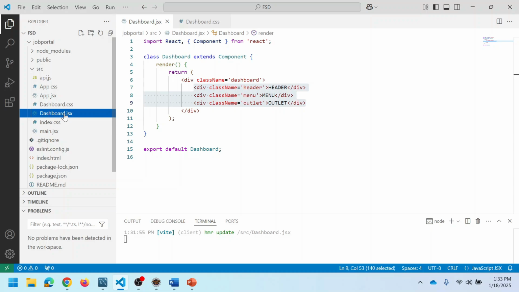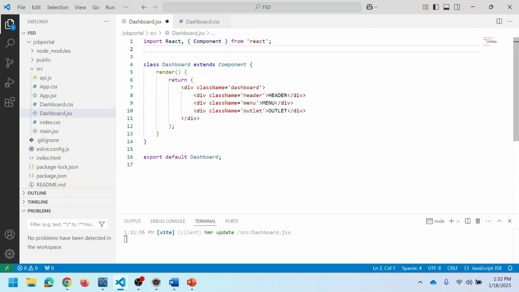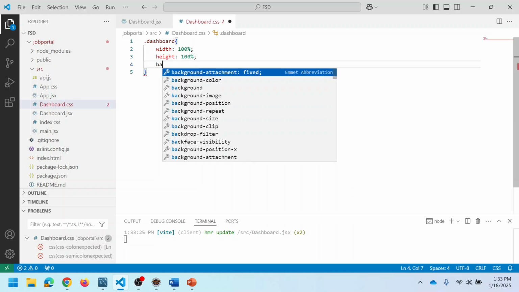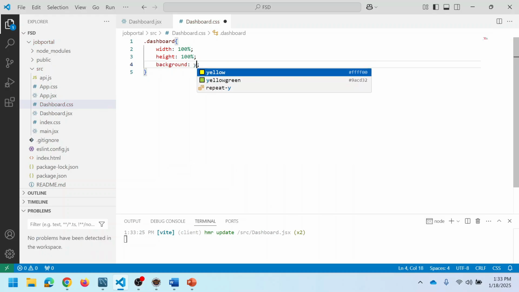Then go to dashboard.jsx and import the file dashboard.css here. After importing, define a style for the parent element whose class name is dashboard. Go to dashboard.css, define a style for the parent element dashboard. Allocate a space of width 100% of the browser and height 100% of the browser. Then add a background with a high contrast color, yellow, for testing.